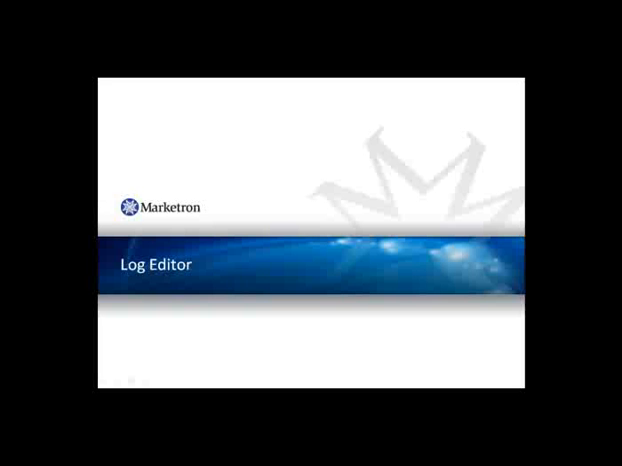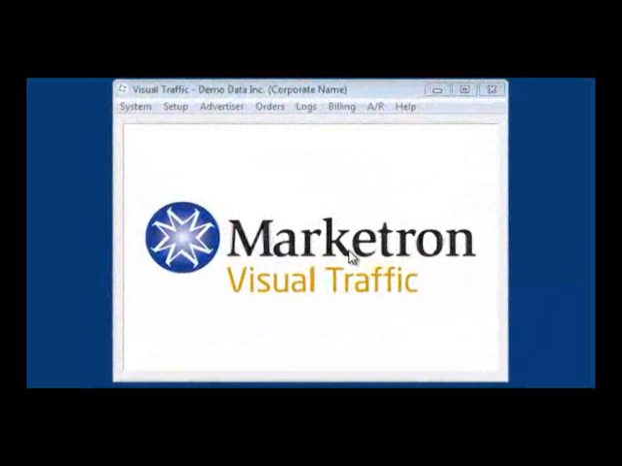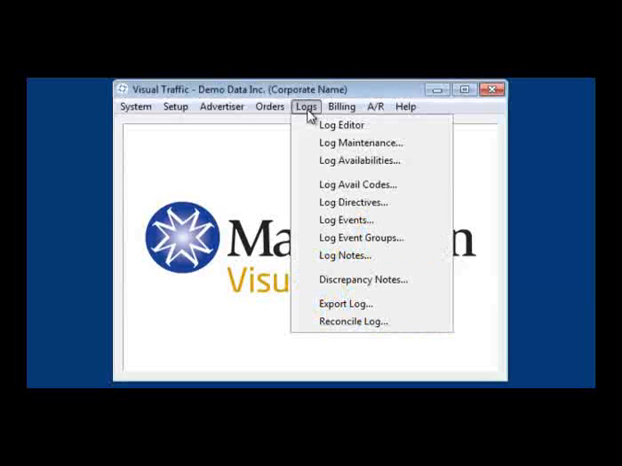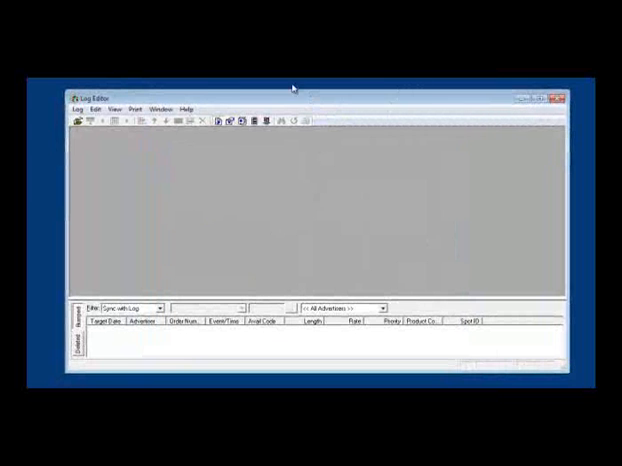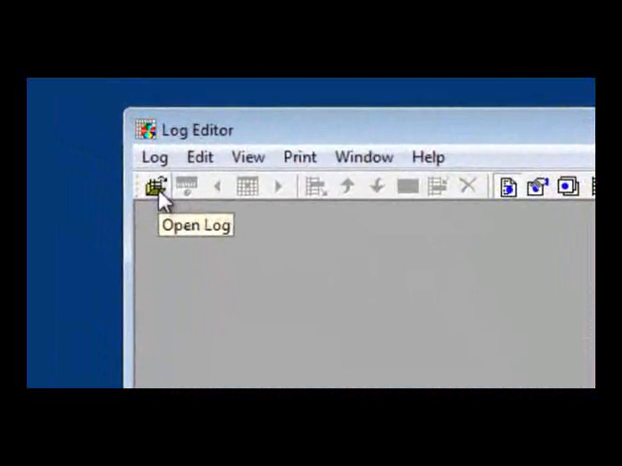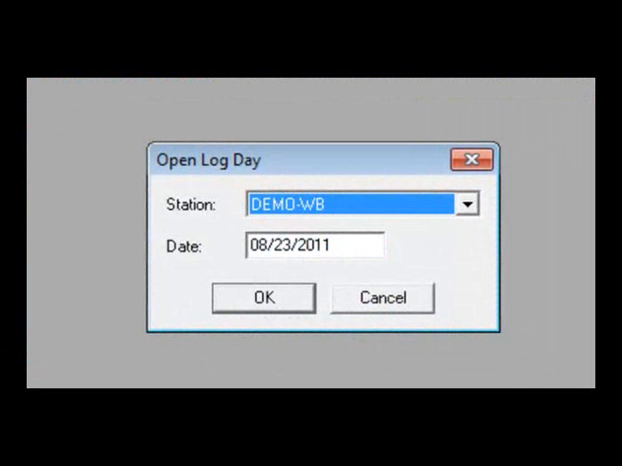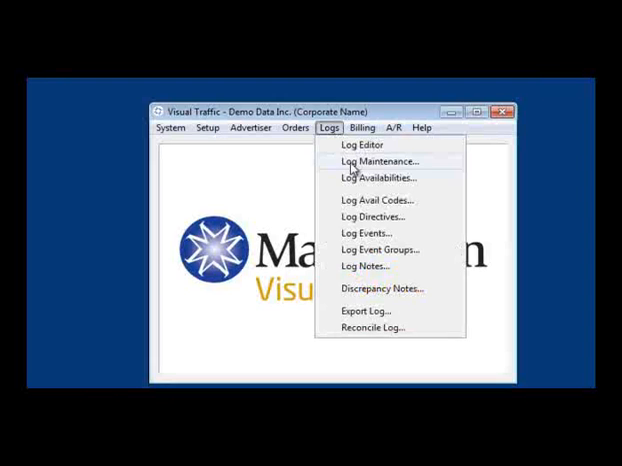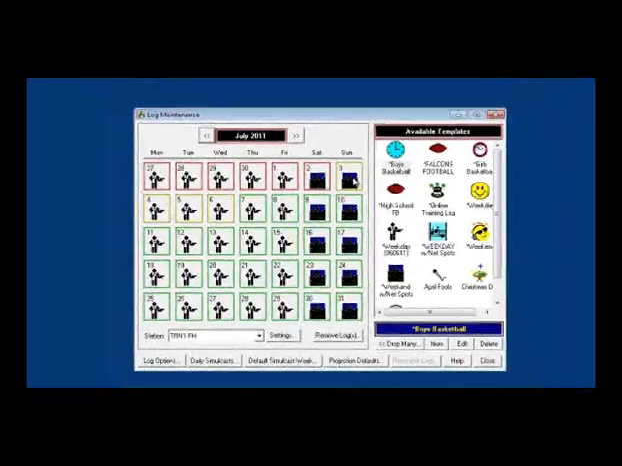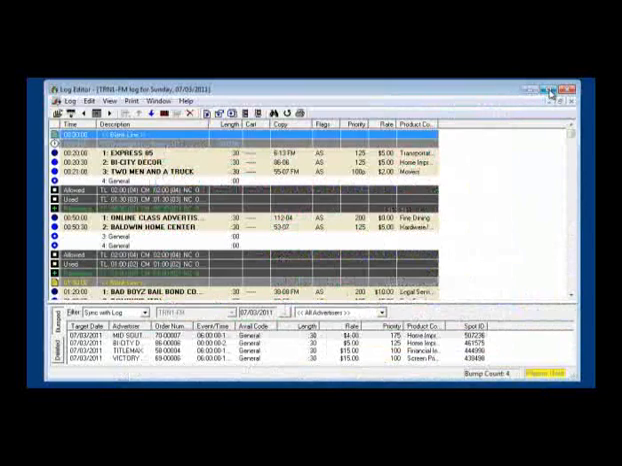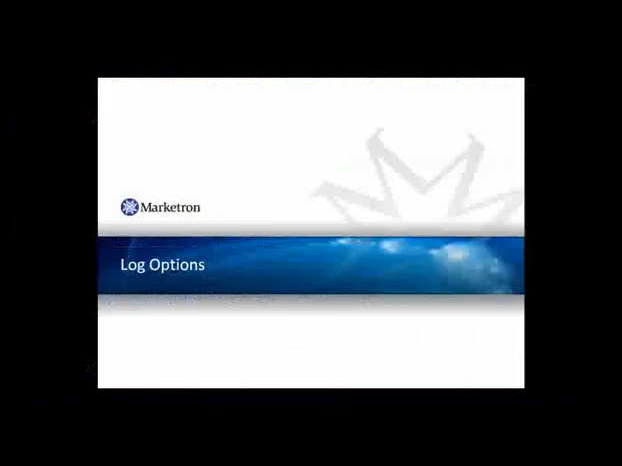Log editor. There are 2 ways to open the log editor in Visual Traffic. You can go to the Logs menu and Log Editor. And when the log editor opens up, you would need to click Open Log to select your log day and station. Another way to do this would be to go to Logs, Log Maintenance, and double-click the date from the log calendar. To make the log full screen, simply click the Maximize button.